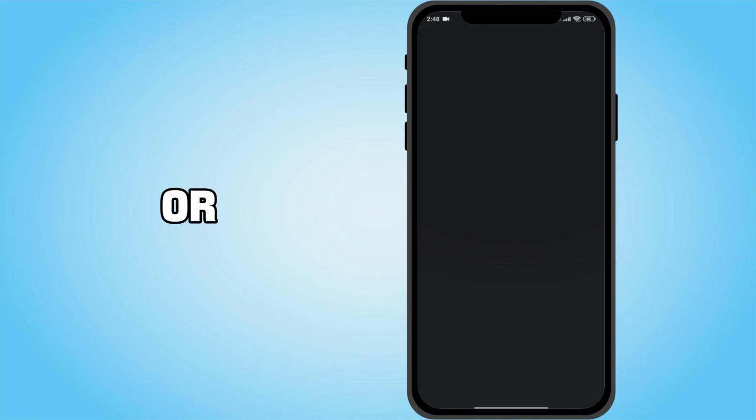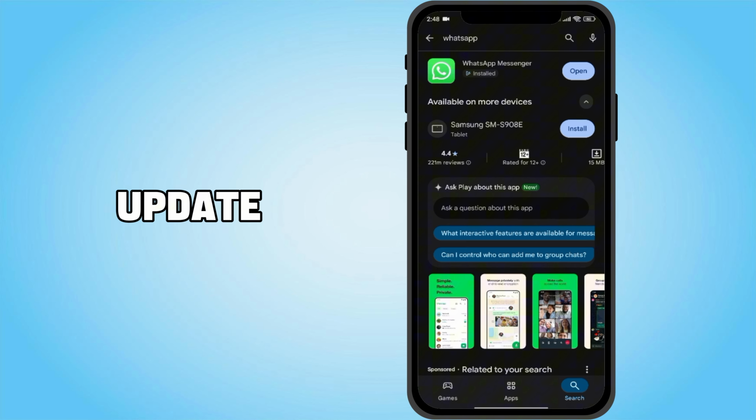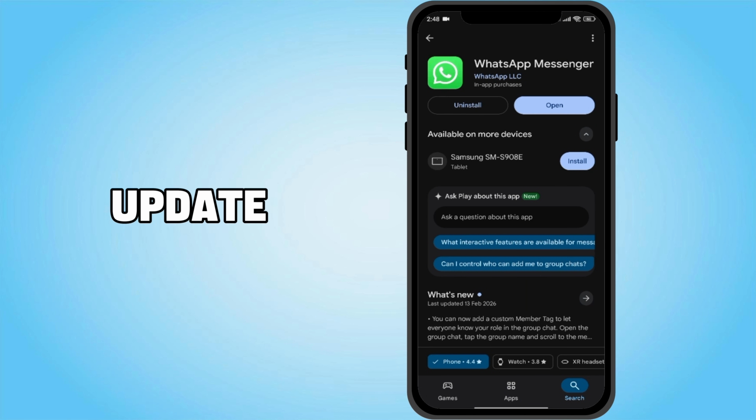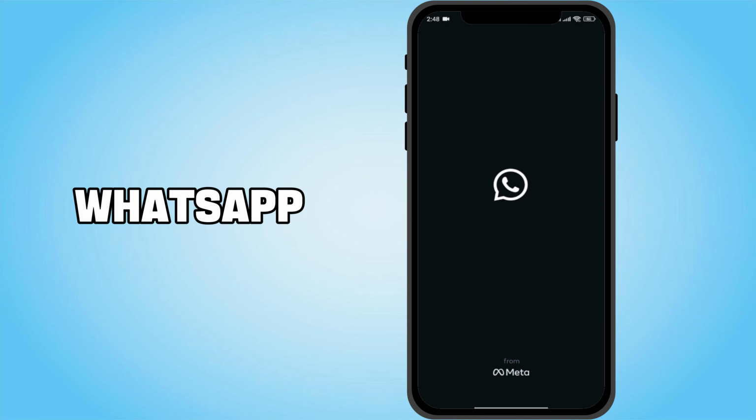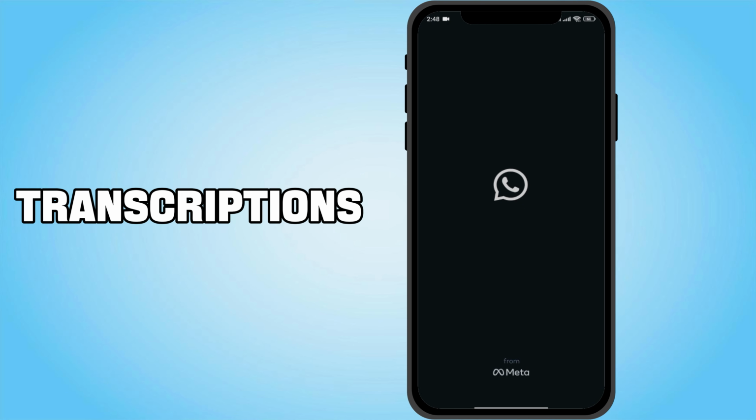Go to the Play Store or App Store. If you see Update next to WhatsApp, tap it to update. Once updated, open WhatsApp and let's enable voice message transcriptions.